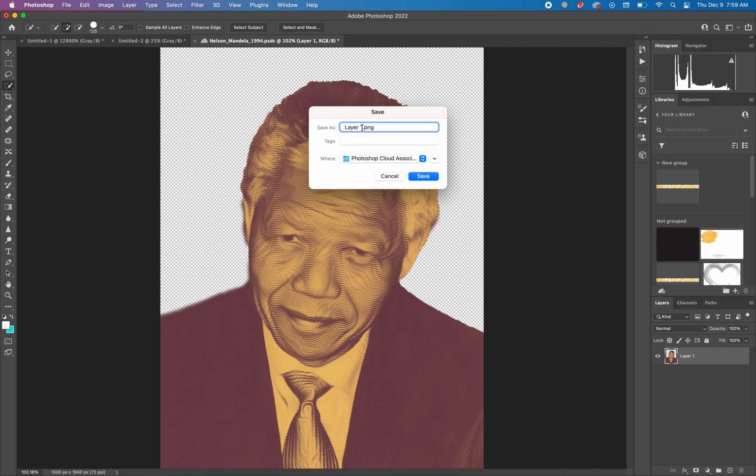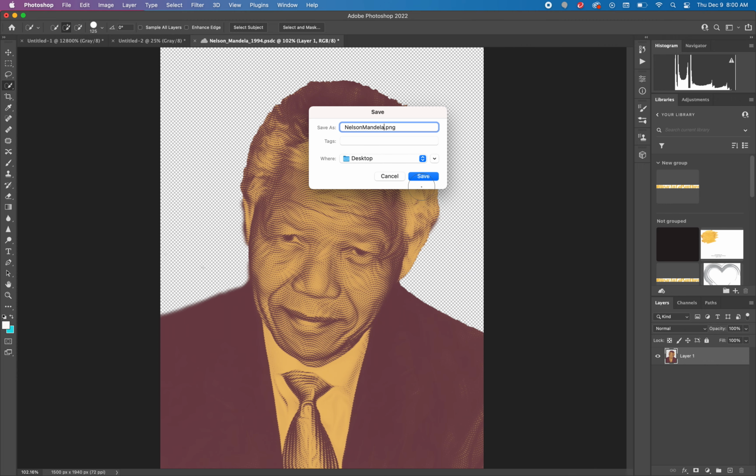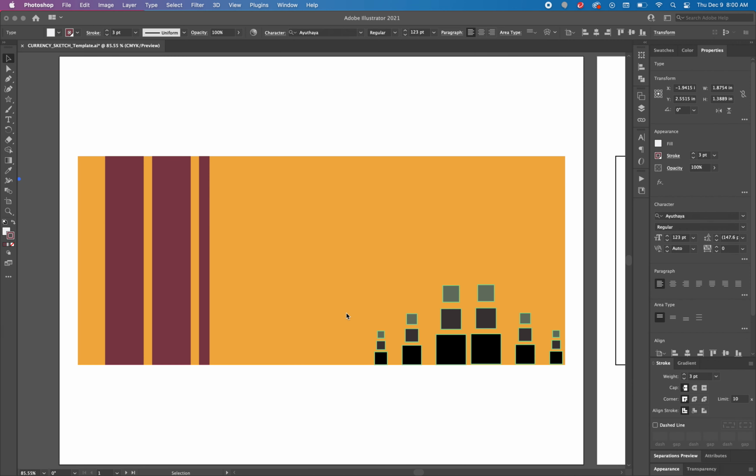And it is going to say layer one. I'm just going to say Nelson Mandela. Save to my desktop. Hit save. And that's all I do. Okay, now I'm going to go to Illustrator.